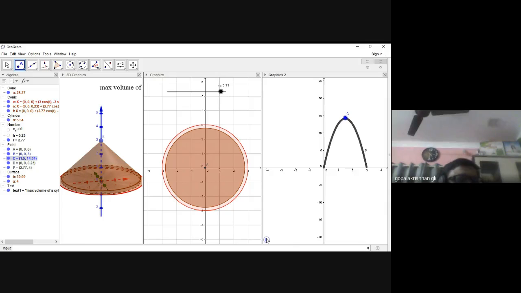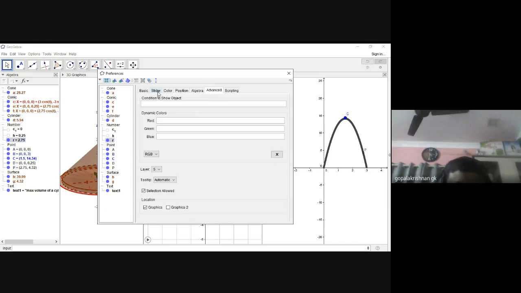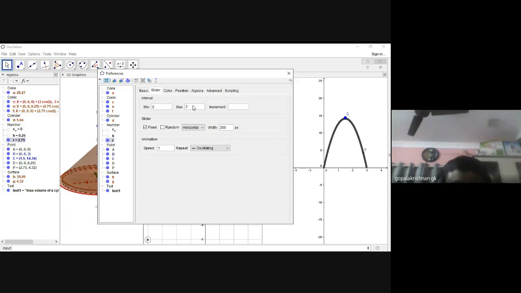Second step, create a slider r. Here, small r stands for radius of the cylinder. And the slider varies from 0 to R. Because you know very well that the cylinder cannot exceed the base of the cone. So the base of the cone radius is 3. So you cannot have more than 3. Okay? If you want, you can try it and see. This is how you should explore. You put a value more than 3 and see. It will become very funny.